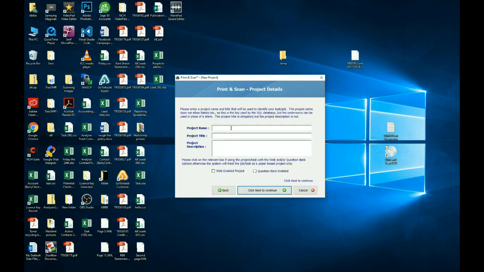This screen is used to identify the project. The project name, title and description can be whatever is appropriate, and once you have inputted the correct information, click Next to continue.